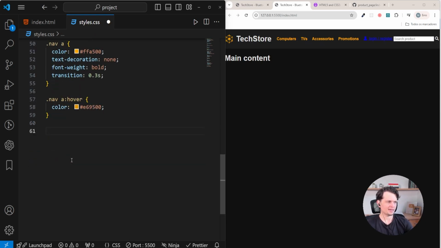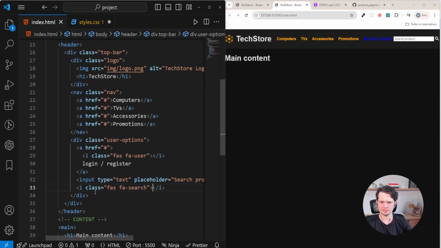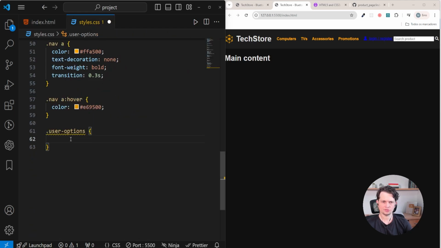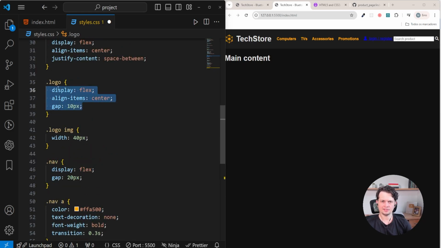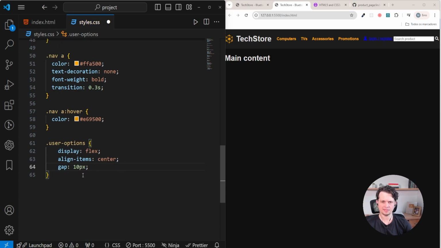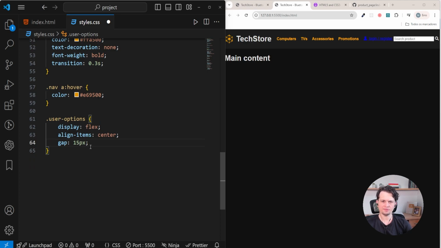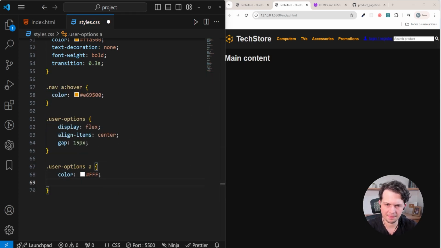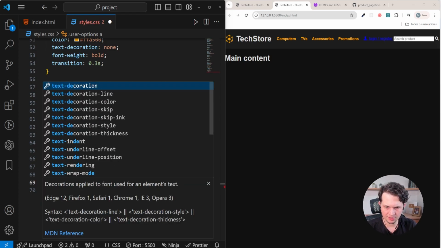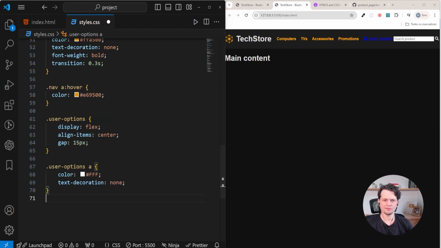To end the navbar, we're going to add styles to the user options. That is this div here. Here we have the same thing that we added in the logo. You can copy and paste, but the spacing will be greater. We can set it to 15 pixels. Here the links will be white, so we can apply color FFFFFF to the links inside user options. And I also need to remove the text decoration, so set the rule to none.